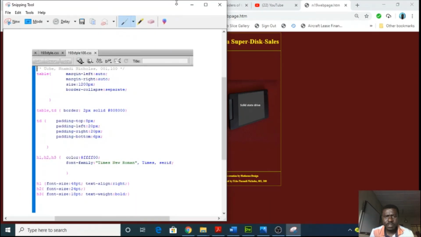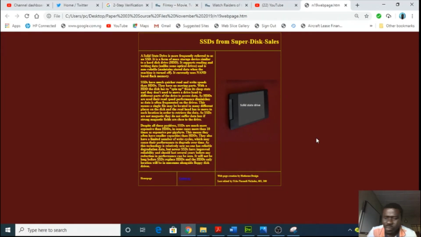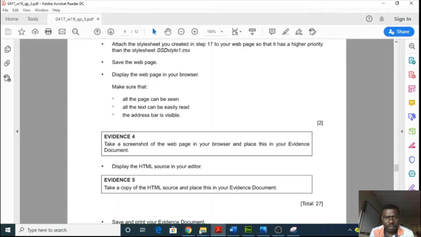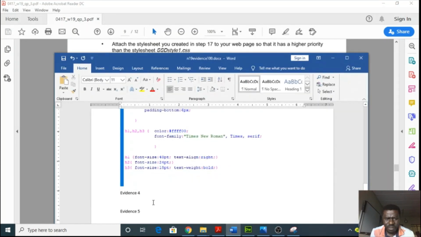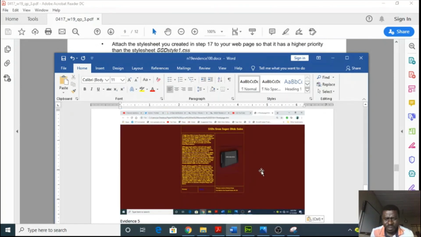I'll take the screenshot. I'll use the Print Screen key on my keyboard. If you look at your keyboard, you'll see it. I've done it already. Just press Print Screen and it will copy the entire screen, because what I want to capture is the entire screen. Place it in evidence 4. So I'll go to evidence 4 and then Ctrl V to paste it there. Okay, it's all appearing there.